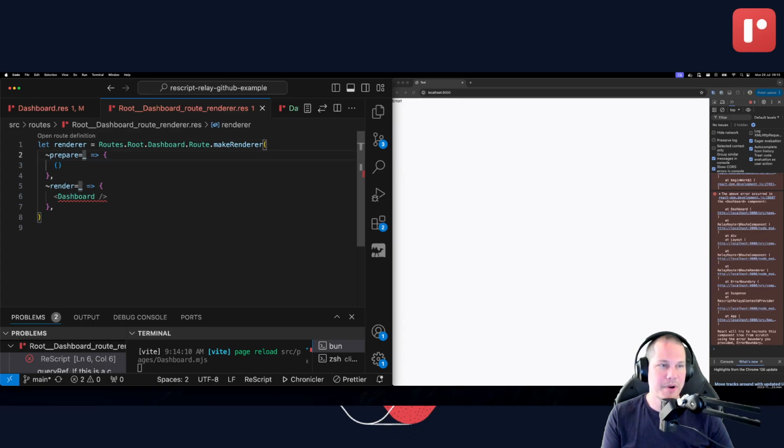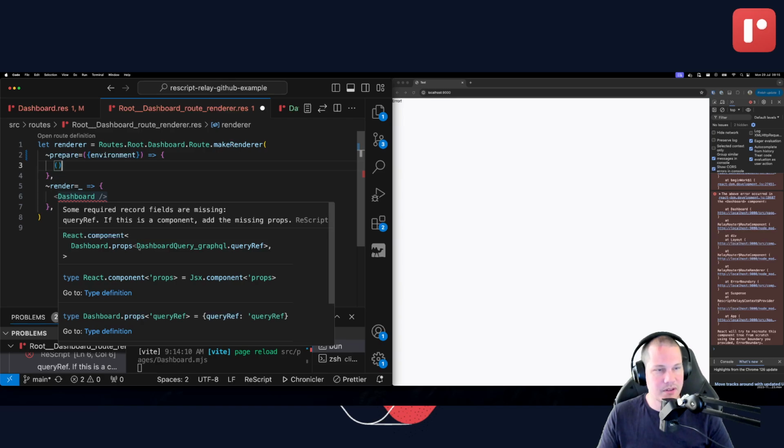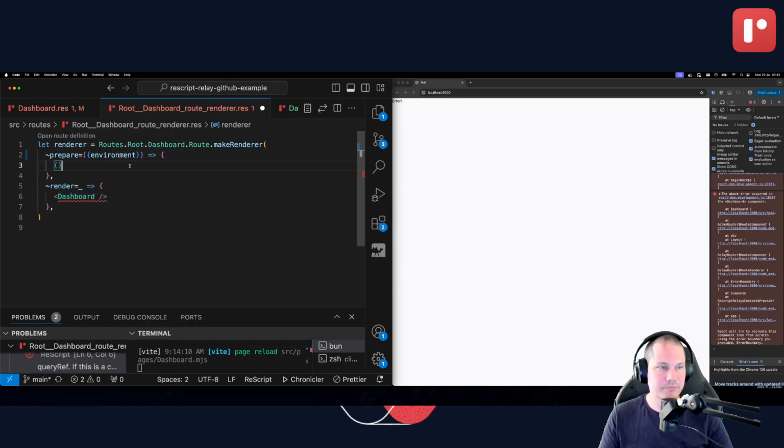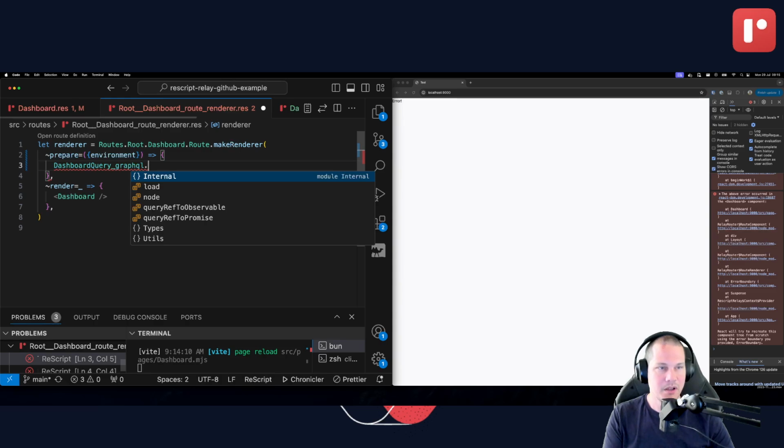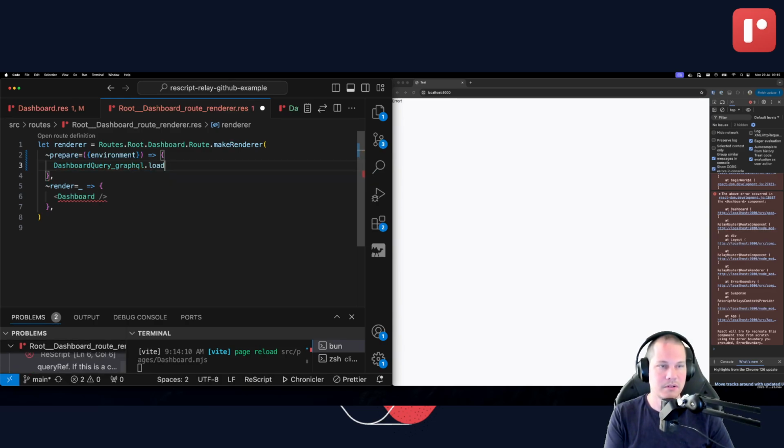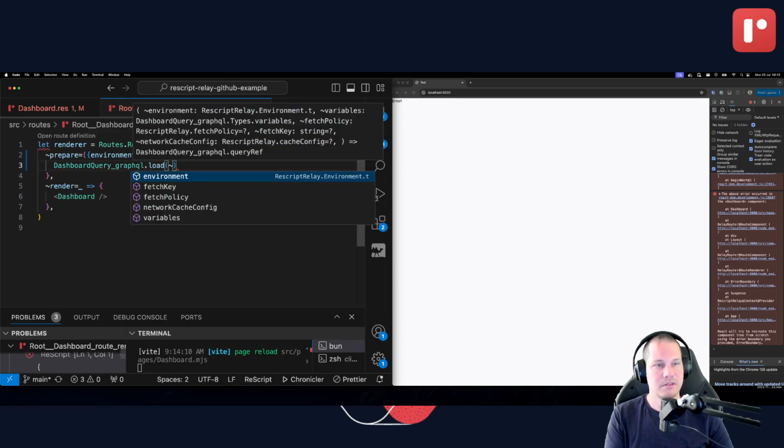We have our prepare step here. The prepare step gets the environment, and if you had any path parameters or query parameters, you'd also get these typed here inside of the prepare function. What we want to do is, if we look at dashboard, this is requesting a dashboard query GraphQL query ref. We can point into the dashboard query file. This is generated by the Relay compiler, and there's a load function in here. This load function takes an environment.